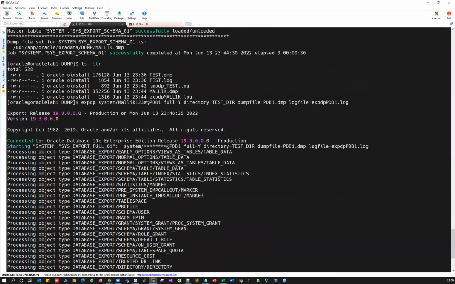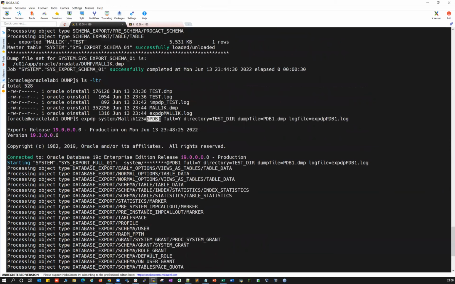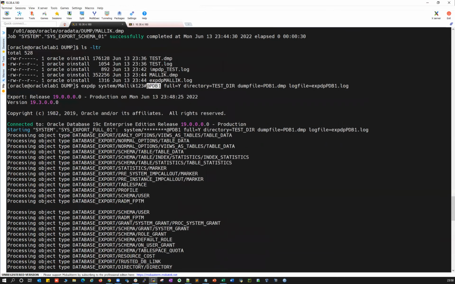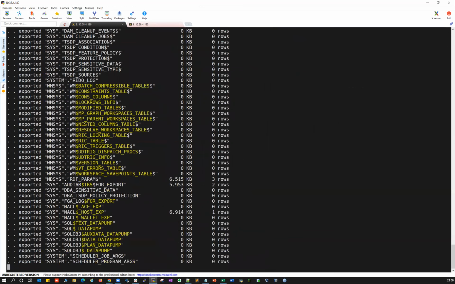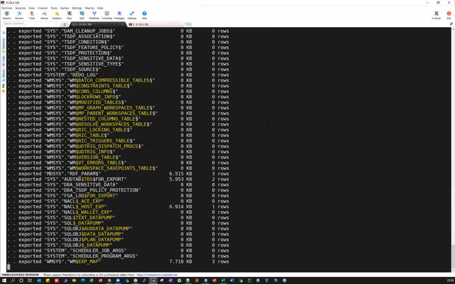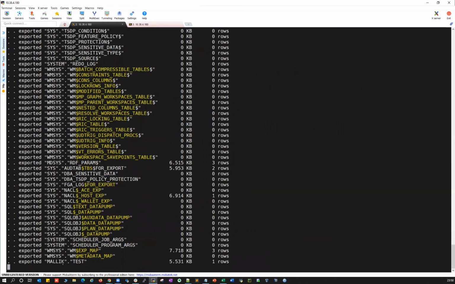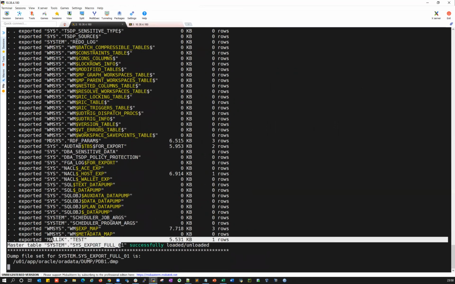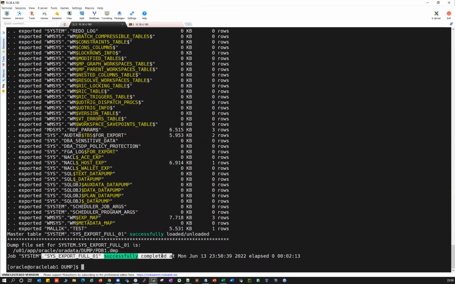Remember this at the rate, that service, the TNS service name, right? So that's very important, which PDB you are doing it on. But you can see it is happening here. A lot of base tables it's exporting here. Yeah, you can see Malik.test is successfully exported here. Yeah, export is completed successfully, which took almost 2 minutes.